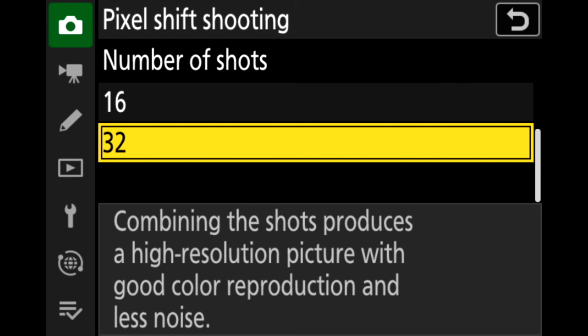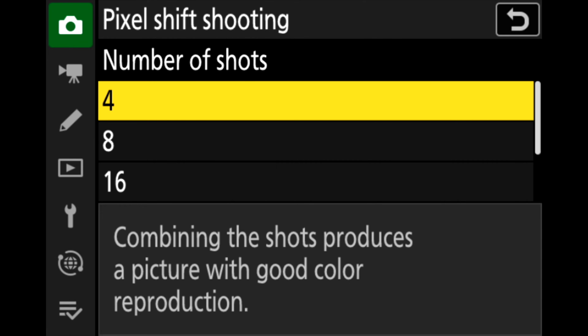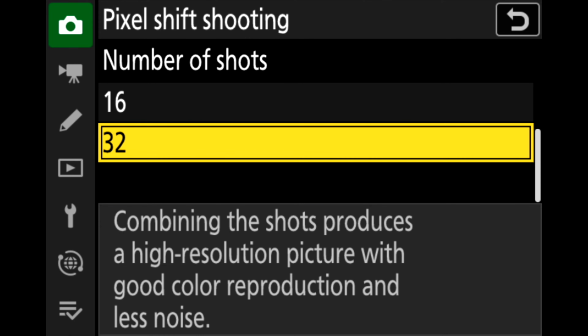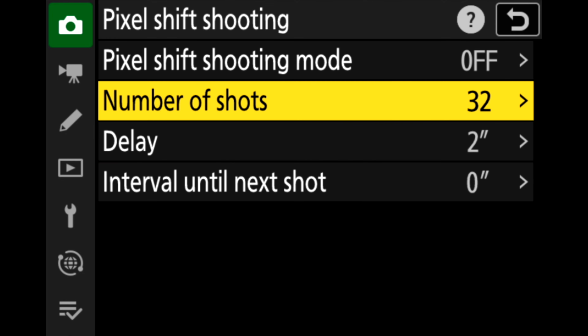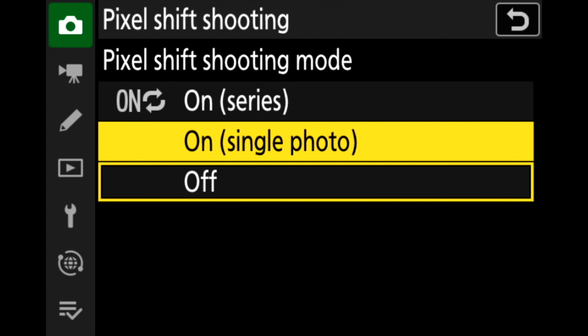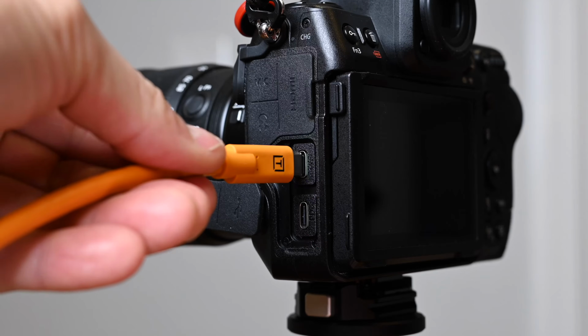And then you have the option of the number of images, which I've touched on before. I think generally I'd set it to 32 images and make the choice in NX Studio of how many images I want to include in the merged file. And finally, we can choose to set Pixel Shift to be on just for one shooting sequence and then revert to the previous shooting style, or we can choose to leave it on and then manually turn it off when you've finished Pixel Shift shooting.